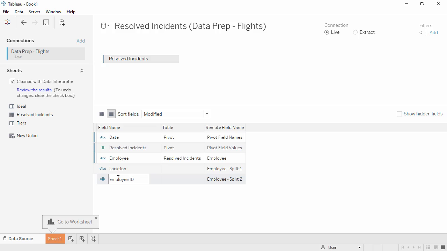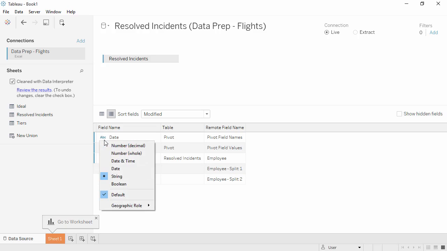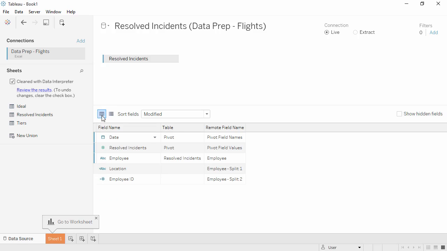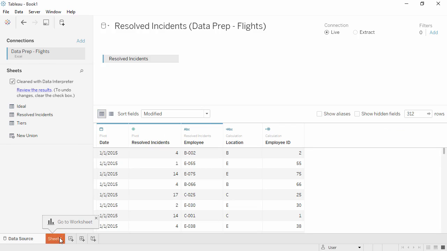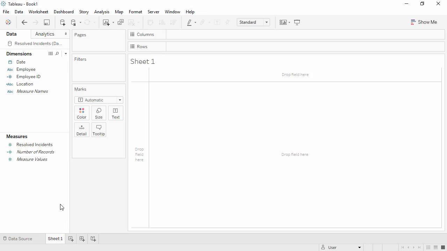There's an ABC next to the date field, indicating that this column is considered a string. We know it's actually a date, though, so we can click on the ABC and select Date to update the data type. Now if we click onto Sheet 1, we'll see our nice tidy data ready for analysis.